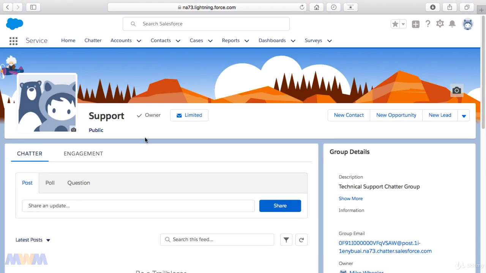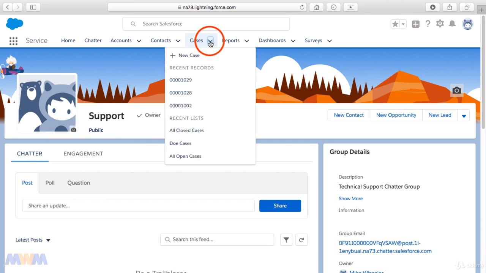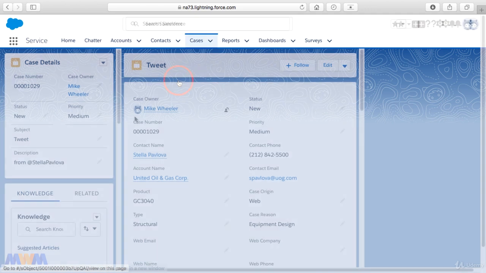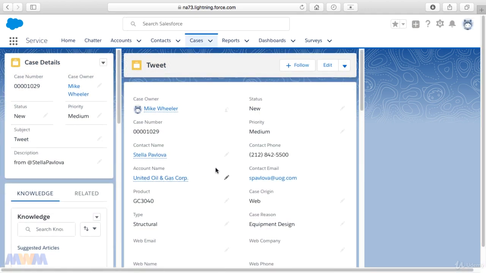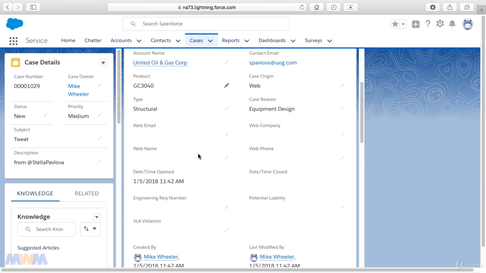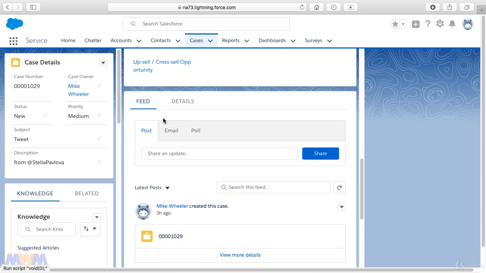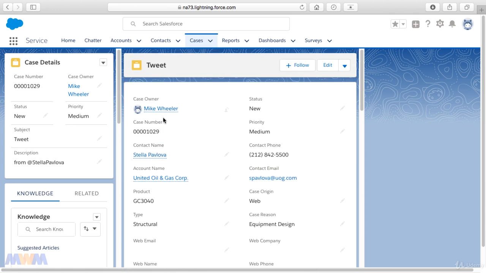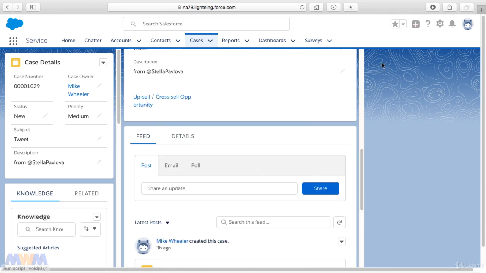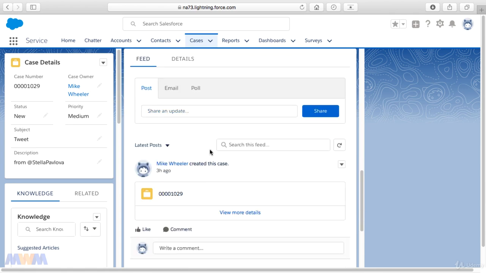The point of this is that now that we have a Chatter group, if we're working a case, let me pull up a case and show you how this works. We've got our case here, which we entered from a social origin, and we called it tweet. If we scroll down, in my page layout, I've got the Chatter feed below the details. It's not the greatest user experience. I could edit this layout to make it available at the top, but here it is down below.